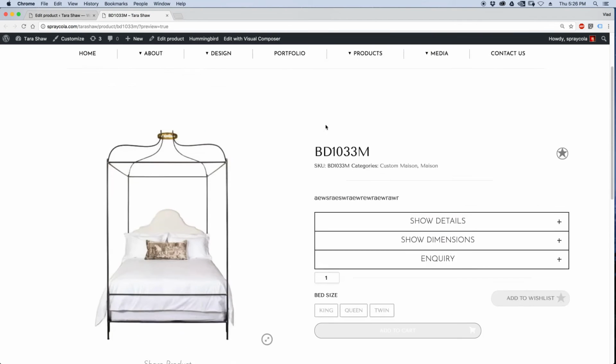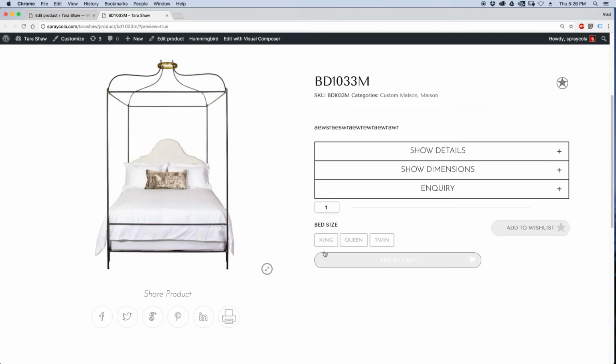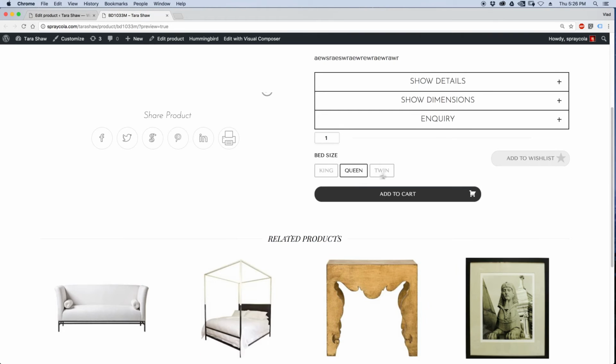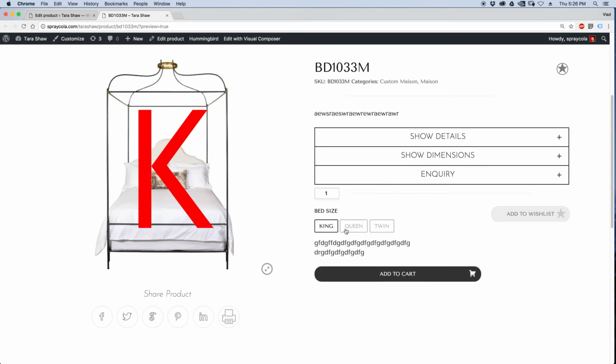Let's preview the page. And there you go. We have our image and we have our size selectors. I have to fix these buttons over here. The way this is set up is once you select your size, it'll automatically, oh, there we go. There's the little description. That's kind of cool.